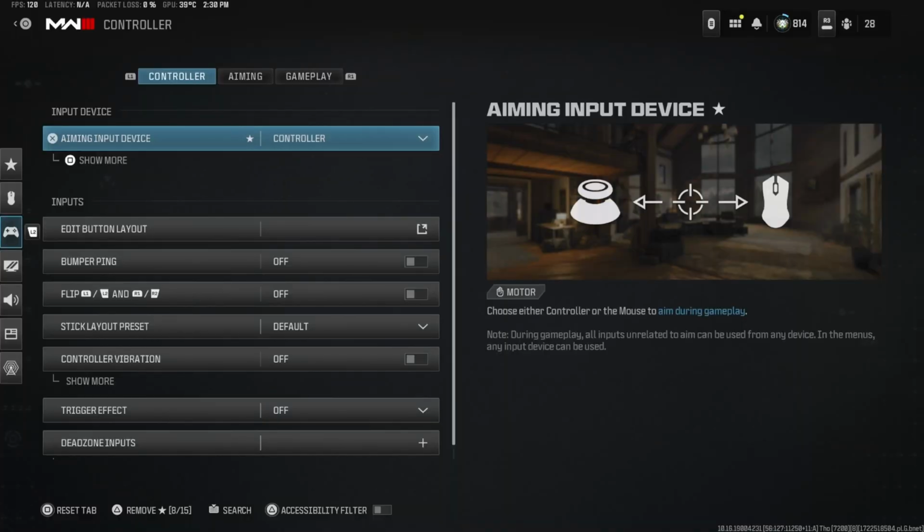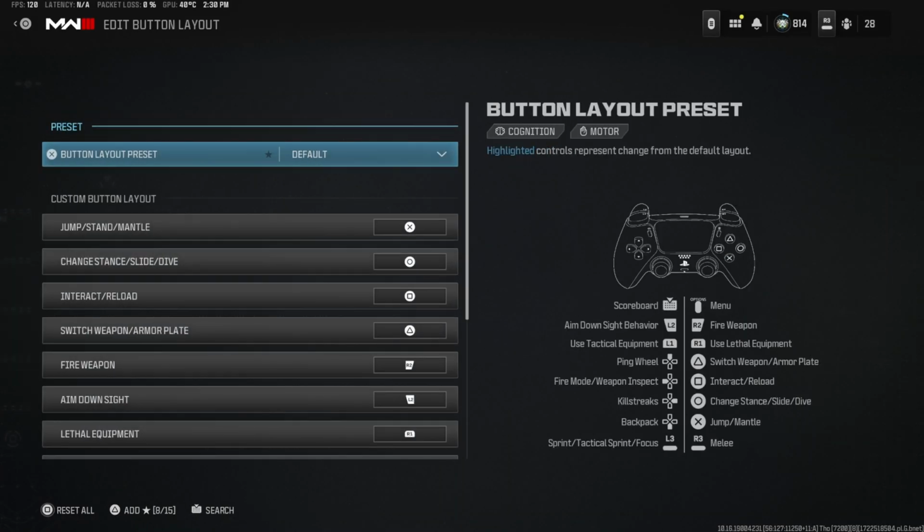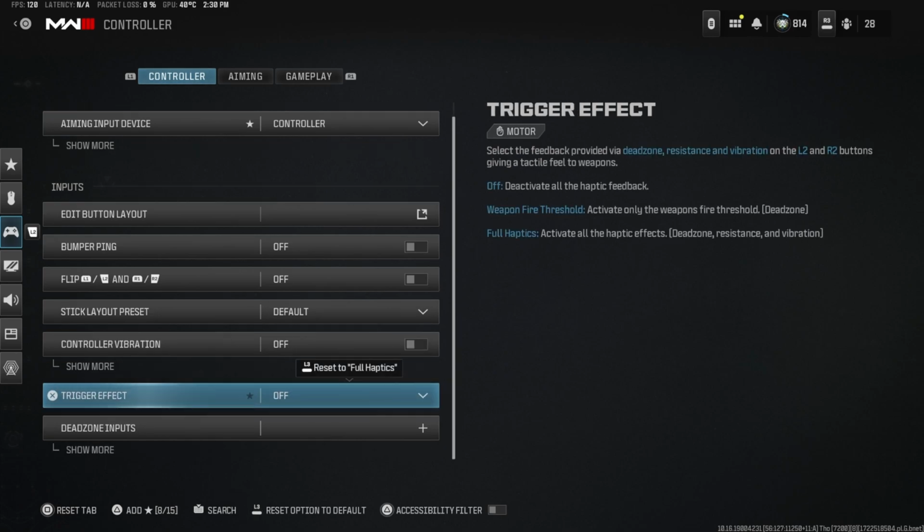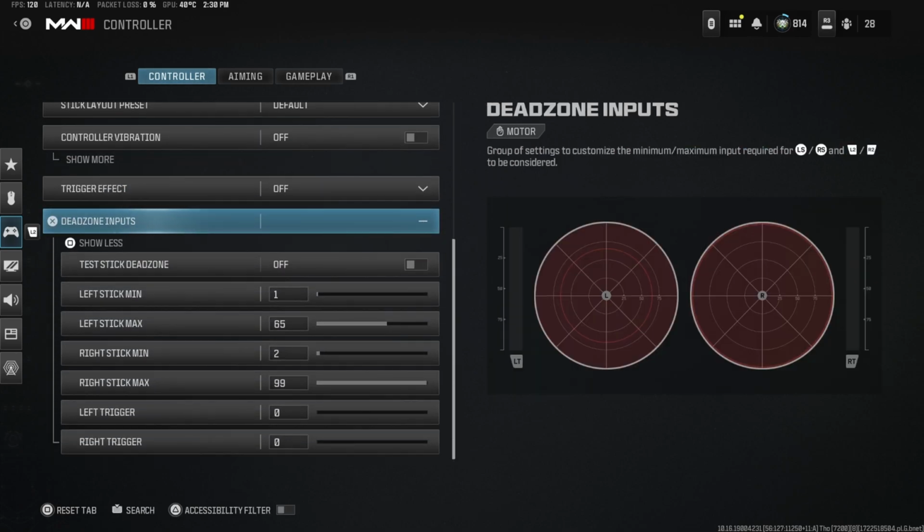All right, so starting with controller, your button layout is pretty much your preference. I do play on default. Make sure your controller vibration is off. Put your trigger effect to off as well. Dead zones are basically going off your controller specifically, but these are my dead zones right here.